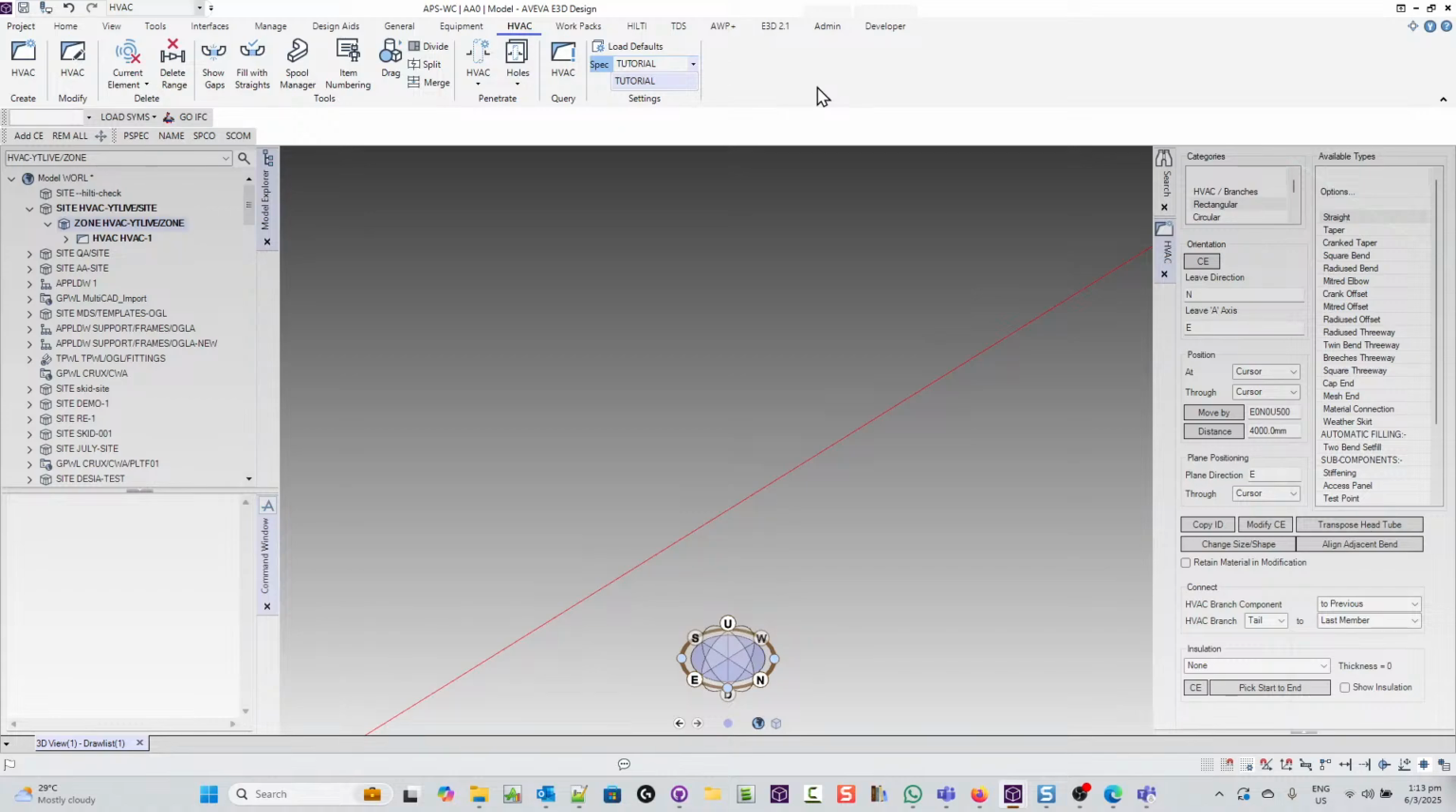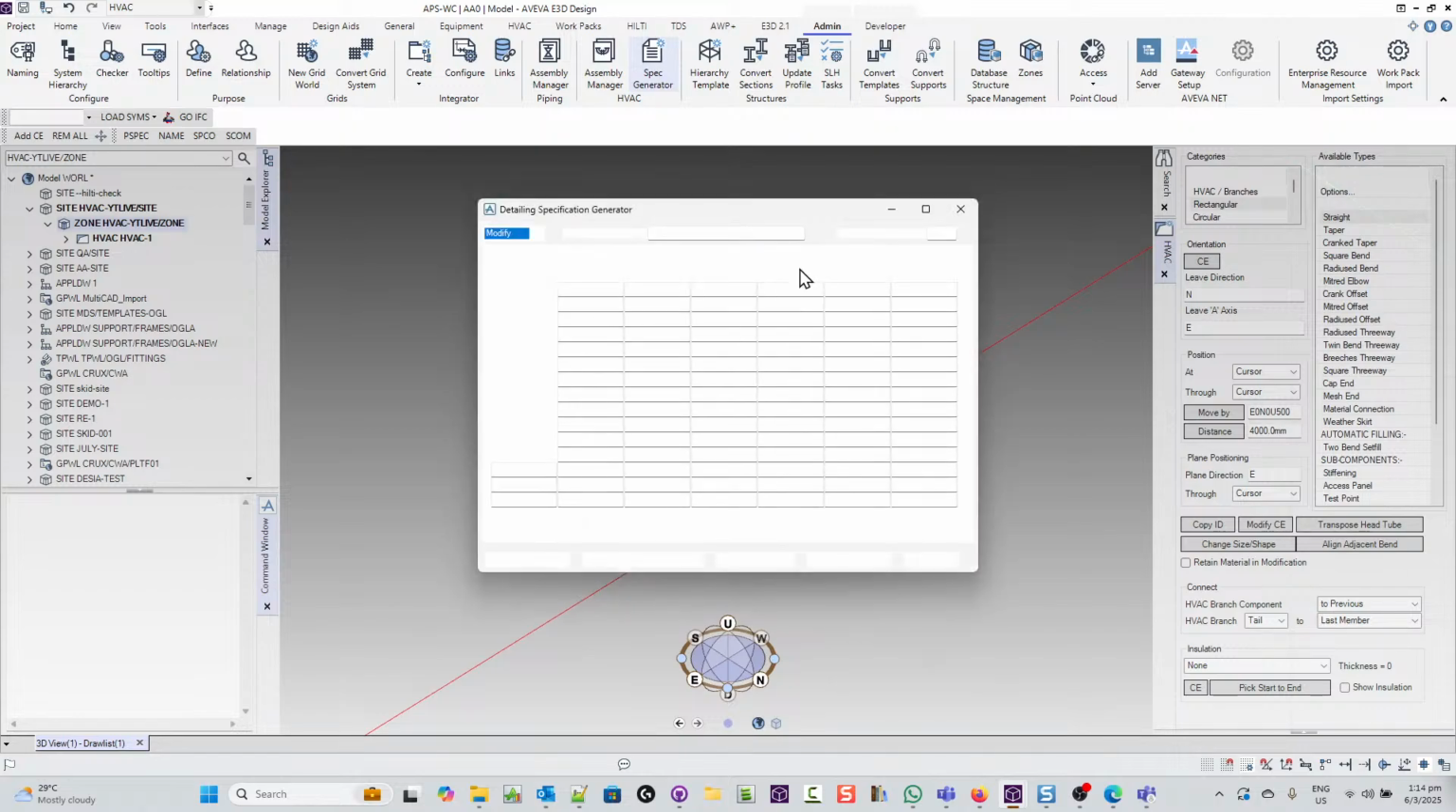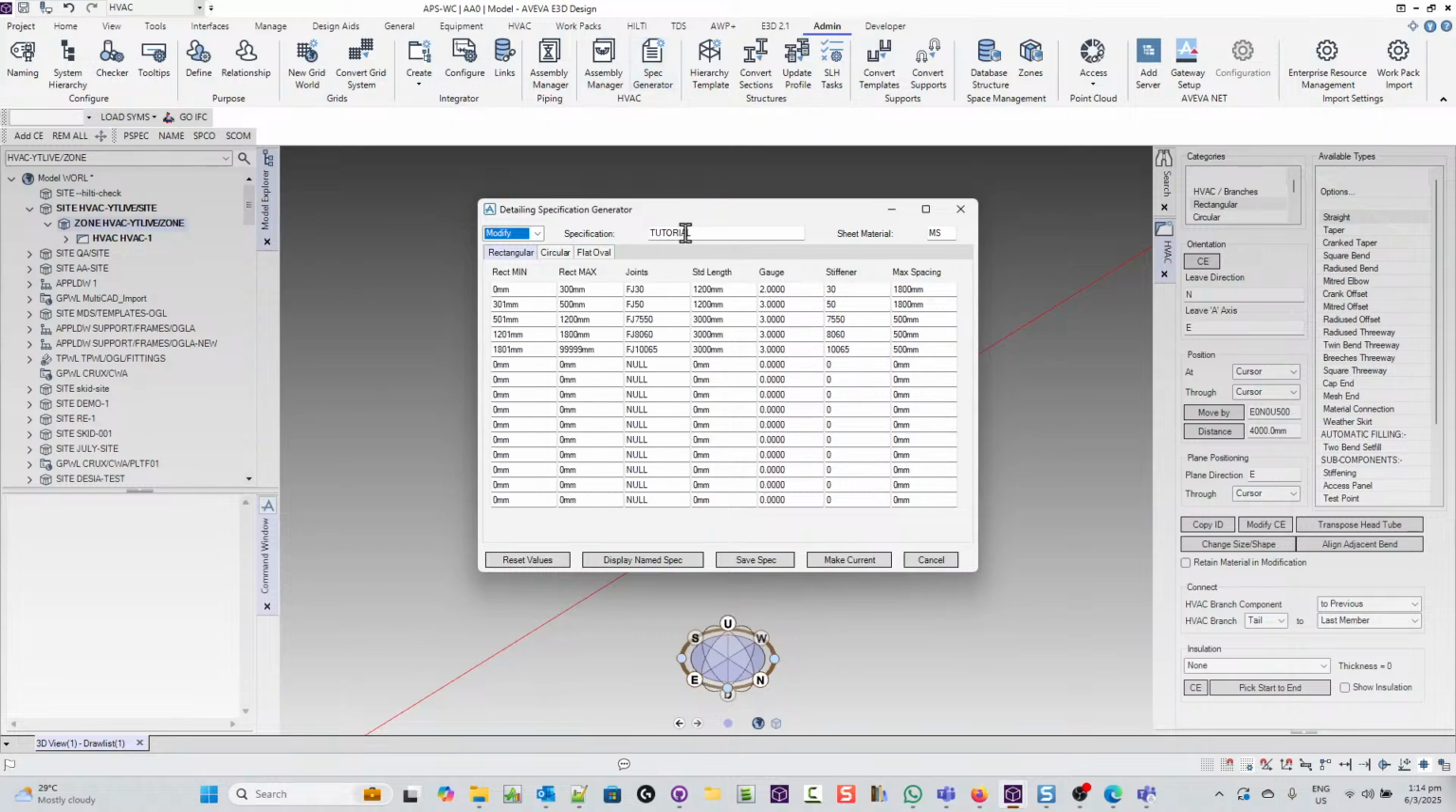So if you go into the specification and look at the default specs, you will see that the specification is nothing but the sizes that you can use for your HVAC. So if you go into admin under HVAC, there's a spec generator. You can see that now you're using the tutorial specs, and it will tell you the maximum, minimum, etc. So these are the information about the specs. It's nothing like piping specs.